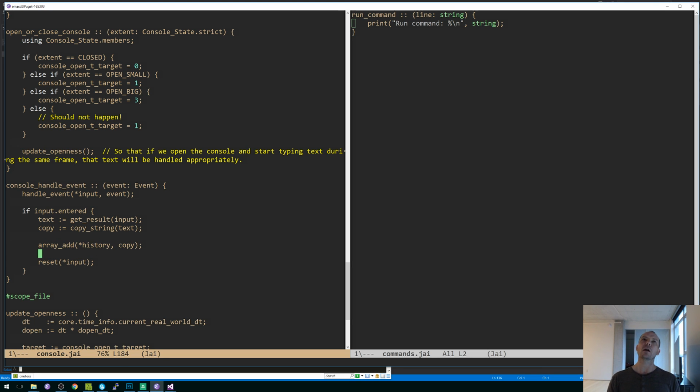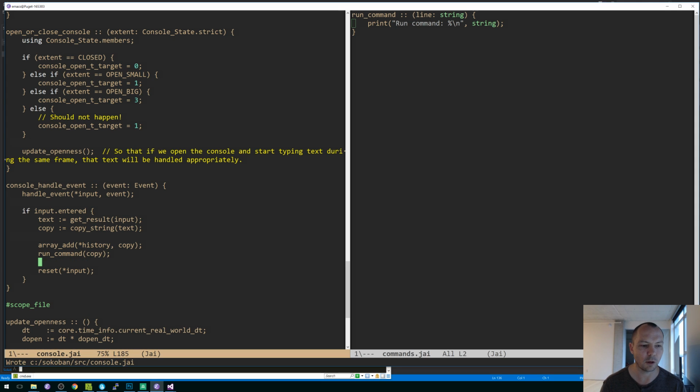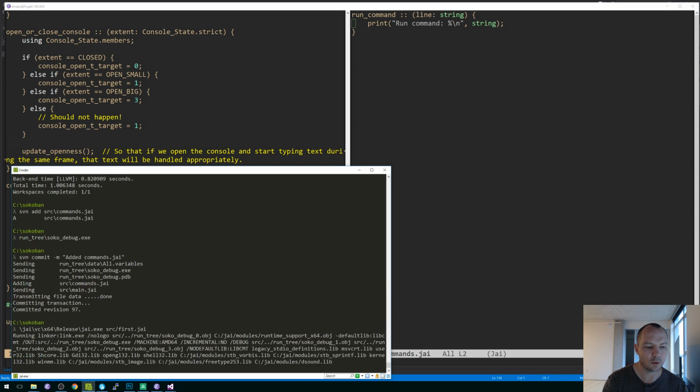And then I think later we might want to make the stuff that came from you typing be a different color than the stuff that came from the system responding, or maybe we indent them by different amounts, or both. We'll deal with that in a little bit. But then we'll say run command copy, right? Because that's our, well, it could be the copy or the text. We don't care.